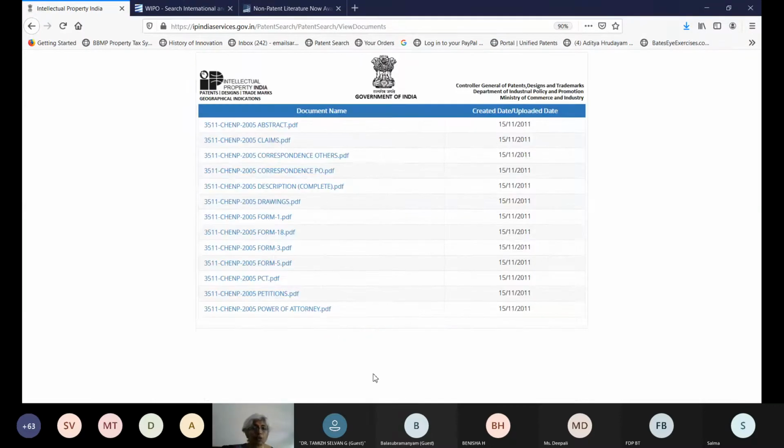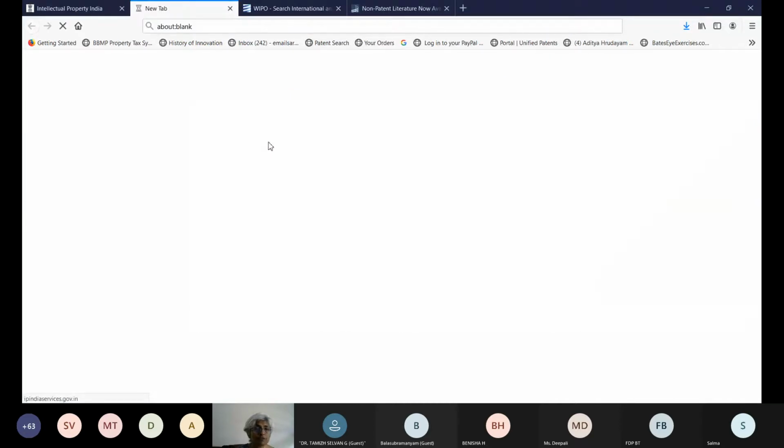Okay, so here are all the documents regarding this particular number. For example, the power of attorney, the petitions, the PCT, Form 5.3.18.1, all the drawings, description, claims, and how the claims have been filed. You can take a look at that. It's pretty comprehensive, but it is difficult to maneuver in this website. It takes time.